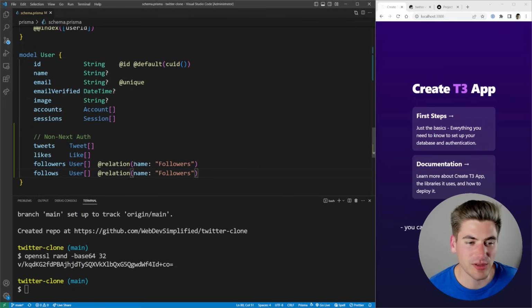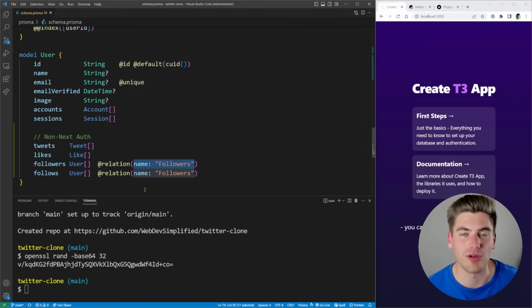And now by giving these relations the same name, we're essentially saying that they are linked up to one another. So all of the followers of one user, they're linked up to the follows of the other user that they're actually following. And normally you would need a table in the middle to actually hook this up, but Prisma automatically creates that join table for you, which is really nice. So we can write these two simple lines, and now we automatically have the ability to follow different users.